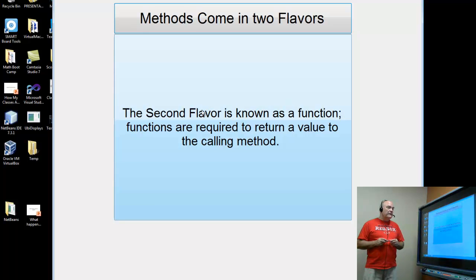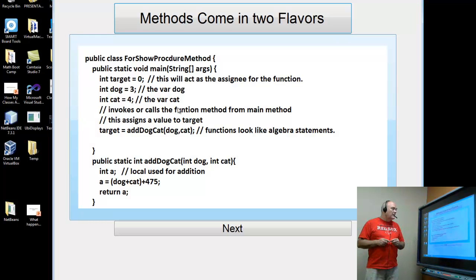The second flavor is known as a function. Functions are required to return a value to the calling method. Functions work very much like an algebraic statement. You've got a target, and this is your call. This is your invoker. Add dog, cat to target. This will assign a value to target, whatever value happens to be calculated in the method dogCat. It's fairly simple, it's straightforward, but again, sometimes simplicity has its value when you're trying to learn something.